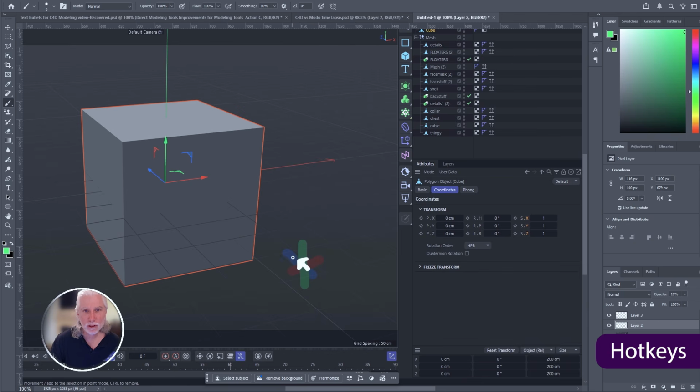If I hold shift and just drag in the same direction as this blue, it's going to constrain it to Z. If I hold shift and I get this little helper guide and just shift, drag up, down, it constrains it to Y. Shift, left, right, along this vector of red, it constrains it to X. I think that would be super helpful.